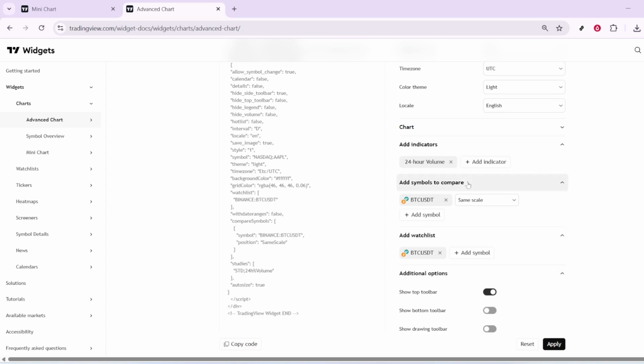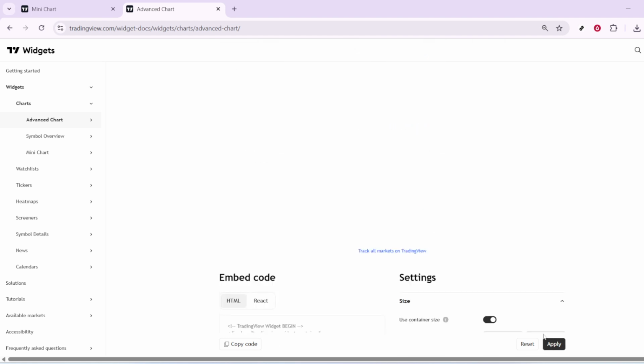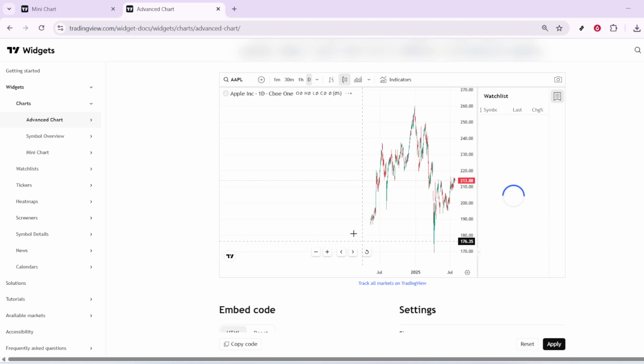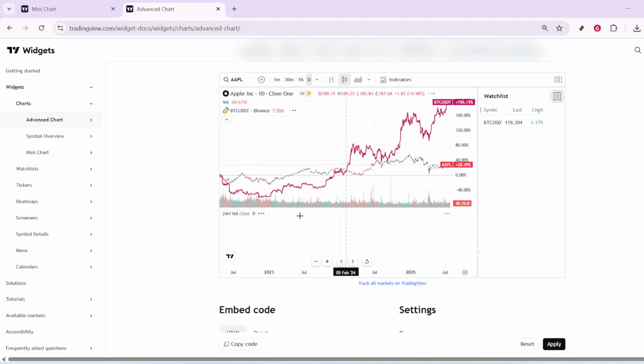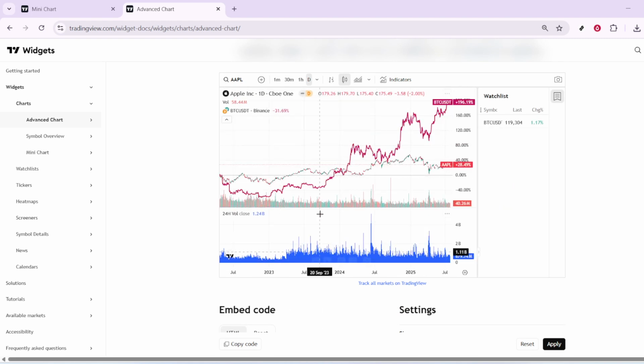Finally, when everything is set up to your satisfaction, click Copy Code. This step provides you with the HTML code necessary to embed the chart widget into your own website. Copy the code and integrate it wherever you need it to appear. And there you have it. You've successfully integrated the Advanced Chart widget with responsive design from Tradingview.